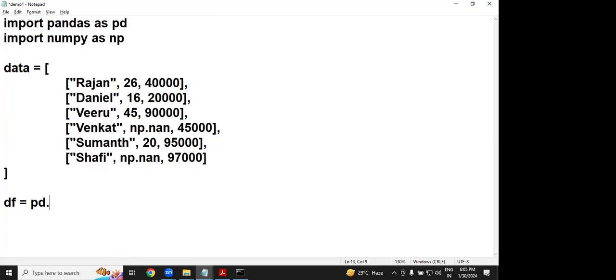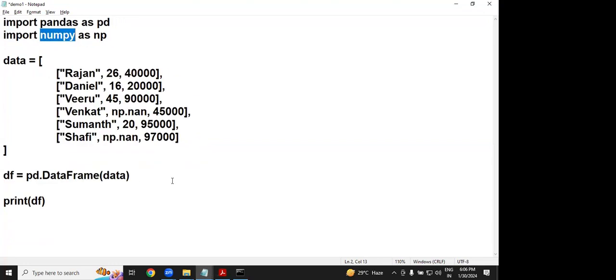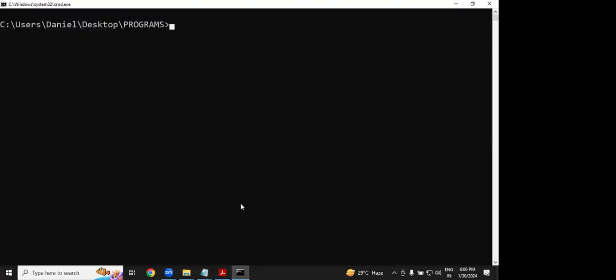df equals pd dot read_csv. Hey, not read_csv, man. DataFrame, very good. And here what do I need to provide? Data. Now let us try to print df. Sir, why am I importing NumPy? Explicitly, I wanted to create NaN values. Explicitly, you can create NaN values by using NumPy. Or else you can use None also. But NumPy is highly recommended.